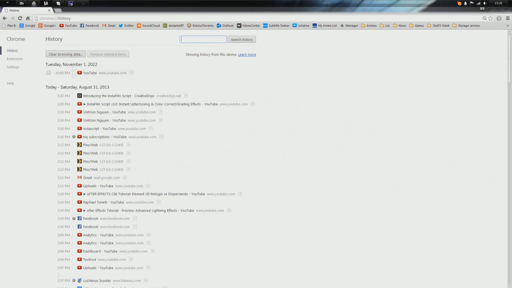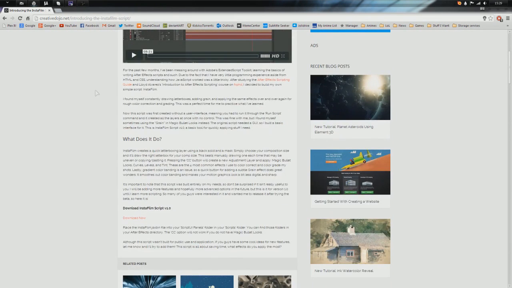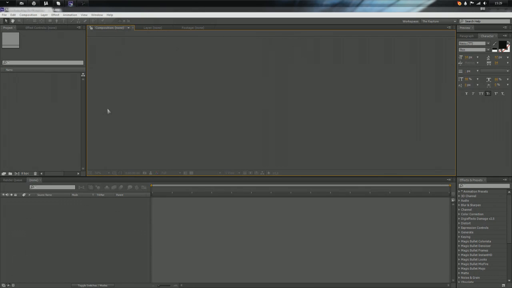So let me just go to a site, creativedojo.net. It's a really great site. It has some really great blogs and also tutorials. But InstaFilm, the script from InstaFilm, is something that allows you to, with one click, have black borders. I use them a lot. And just with one click you can have those borders right on your screen, and you don't have to create something new or anything like that. It's really simple. So we're going to import that script at first.